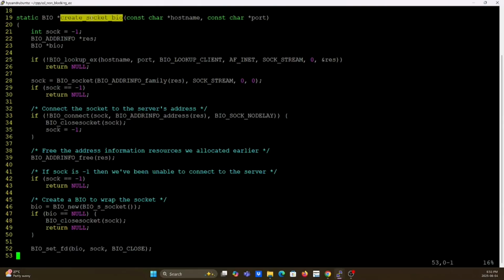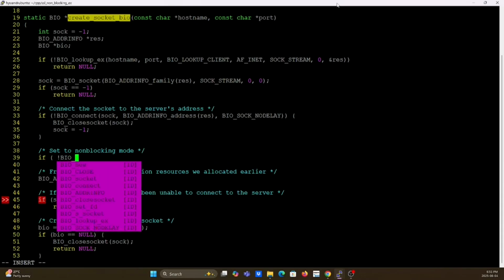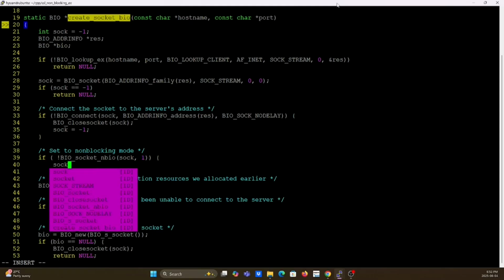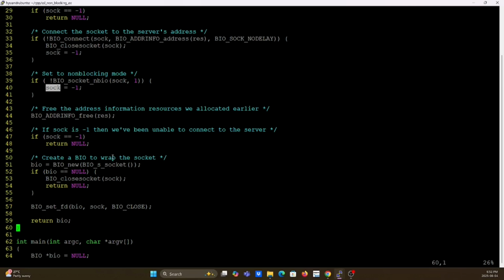Function create socket BIO: first look up the hostname, port number, and address, create the BIO socket, and connect to the socket using BIO connect. After that, add the set non-blocking mode. If not successful, which is when sock equals -1, return none. Create socket BIO failed, otherwise we return the BIO object. Right now, the BIO has been updated from the blocking mode to the non-blocking mode.